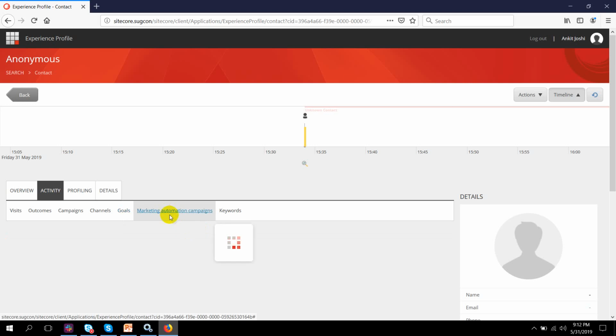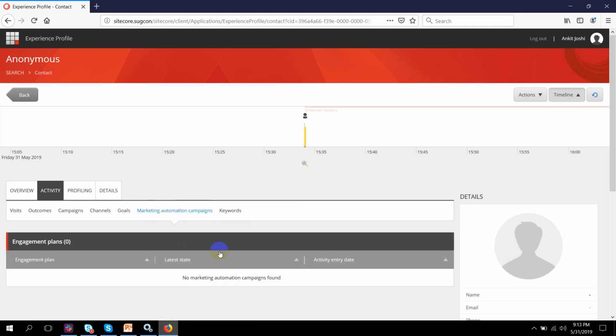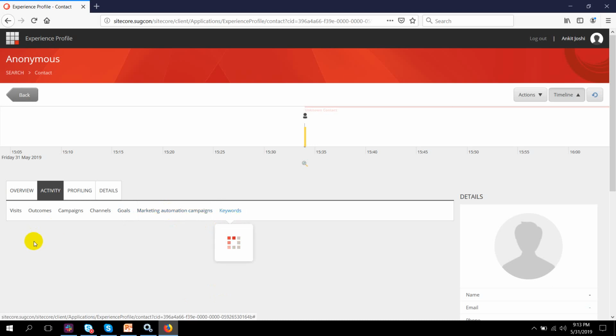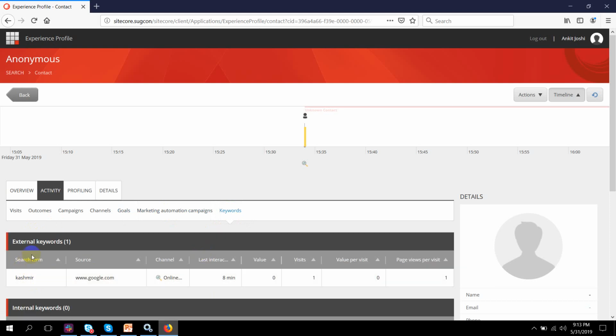And if you click on the marketing automation keywords, it is still not here because the contact has not been registered to that contact list. Then if you click on the keyword, let's wait for it to load. Yeah, we can see the search term has been used: Kashmir.